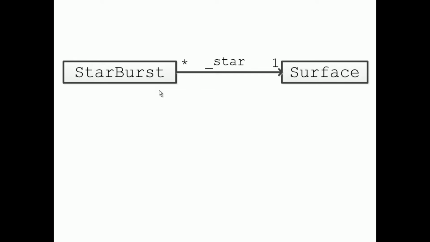And we know, from looking at the implementation of the starburst class, that each starburst has a reference to only one surface, its star field. So we show a cardinality of 1 on the surface side. But a surface might be referenced by many starburst objects in our system. We can create, for example, a red star surface, and then we can instantiate as many starburst objects as we like to use that red star surface. So we show an asterisk on the starburst side to indicate that there could be many starburst objects having a reference to that same surface.